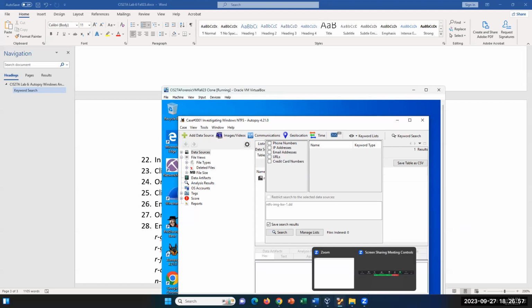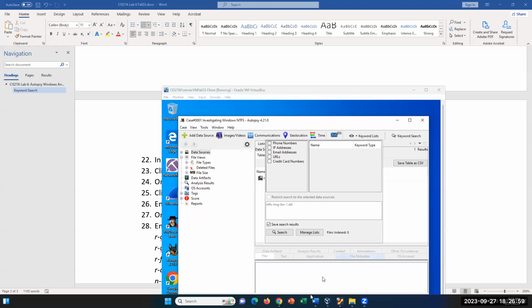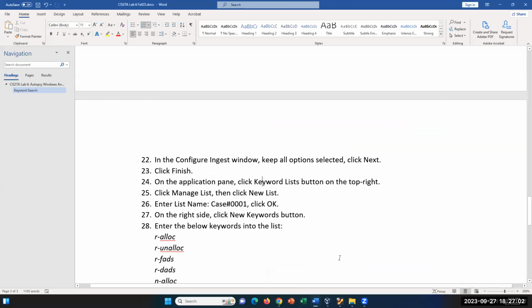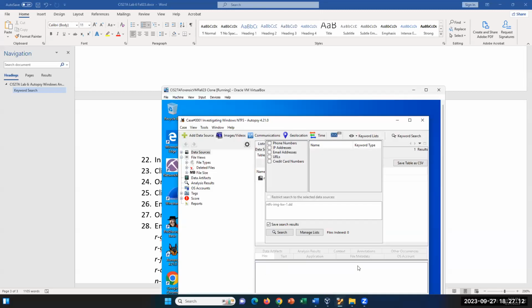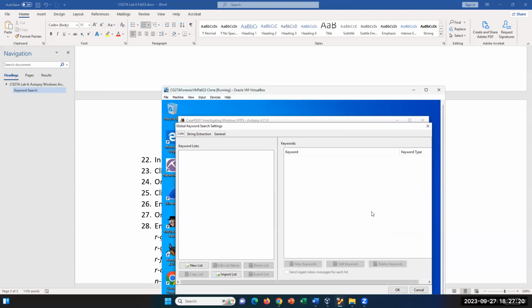So now in the step, what it tells you is that we are going to make a new list. So we're going to click the manage list and then make a new list. Okay, so manage list is located here. Once you click the keyword list, click this, and then you're going to make a new list by clicking new list.